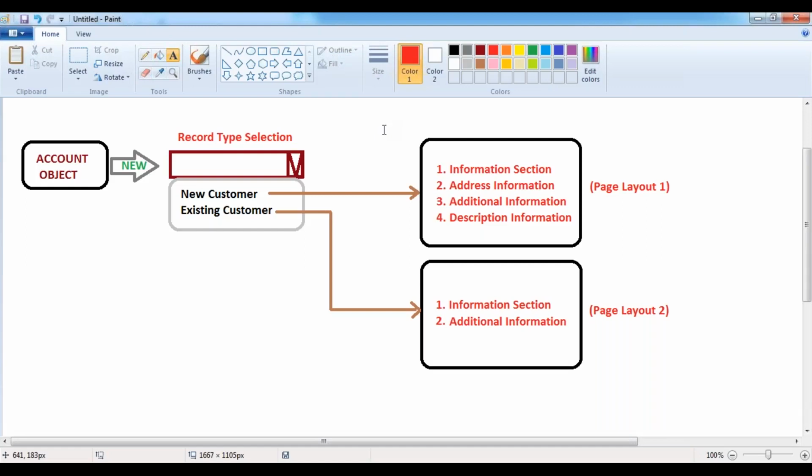Okay, so now what type of record are you going to create? Either a new customer or an existing customer. If you are a new customer, you have to provide more information. If you are an existing customer, you have to provide very little information. Like that, that is how we would like to provide it.